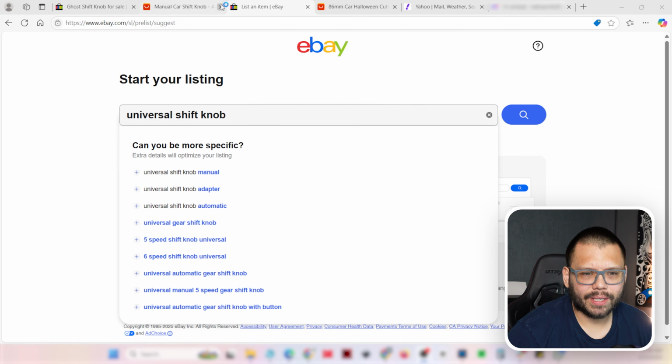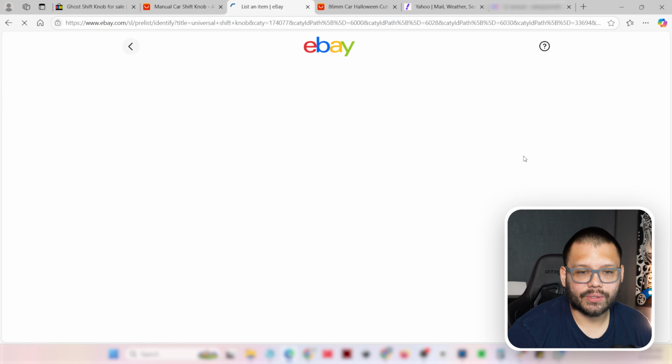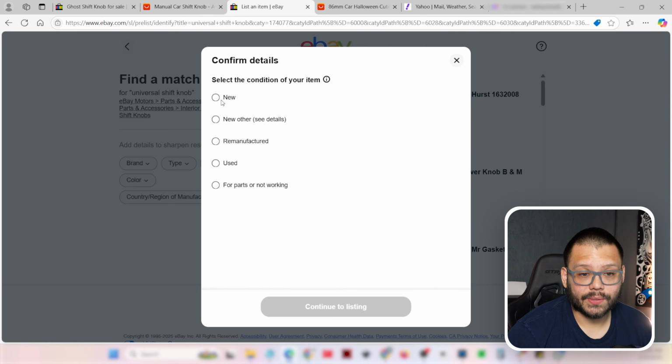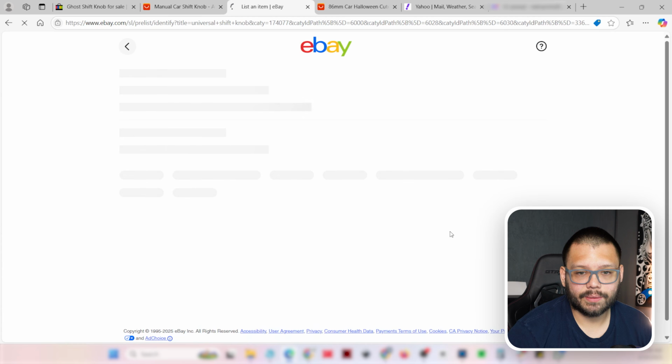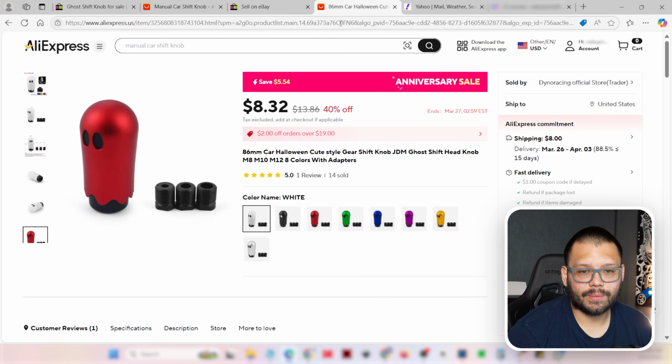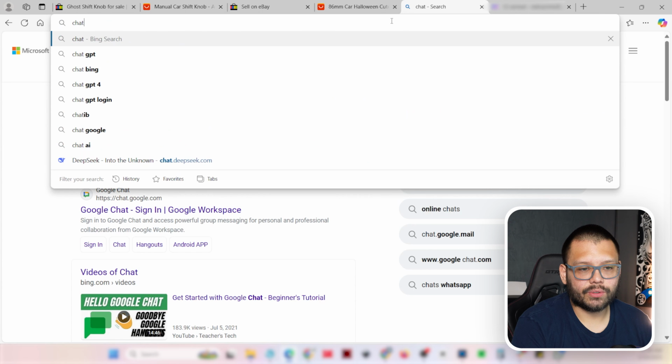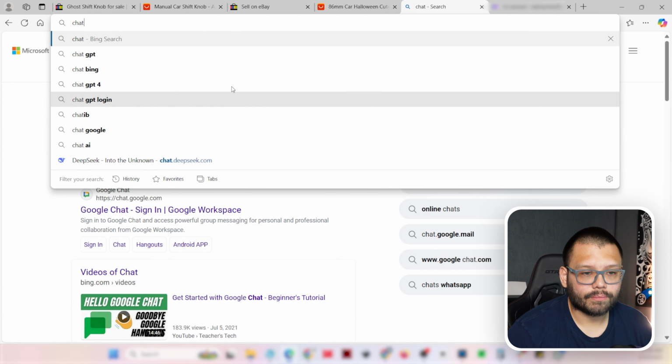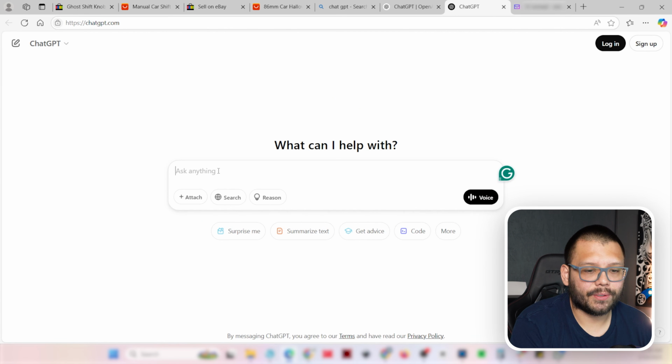And was it a manual? It doesn't really matter if it's a manual or not, but let's just do universal shift knob. We can go ahead and search that. Continue without a match. This one is going to be new. Continue to listing. Now, universal shift knob. Let's go ahead and optimize our title. So for this, to make it easier for you, let's run over to ChatGPT and just ask it for an optimized title.